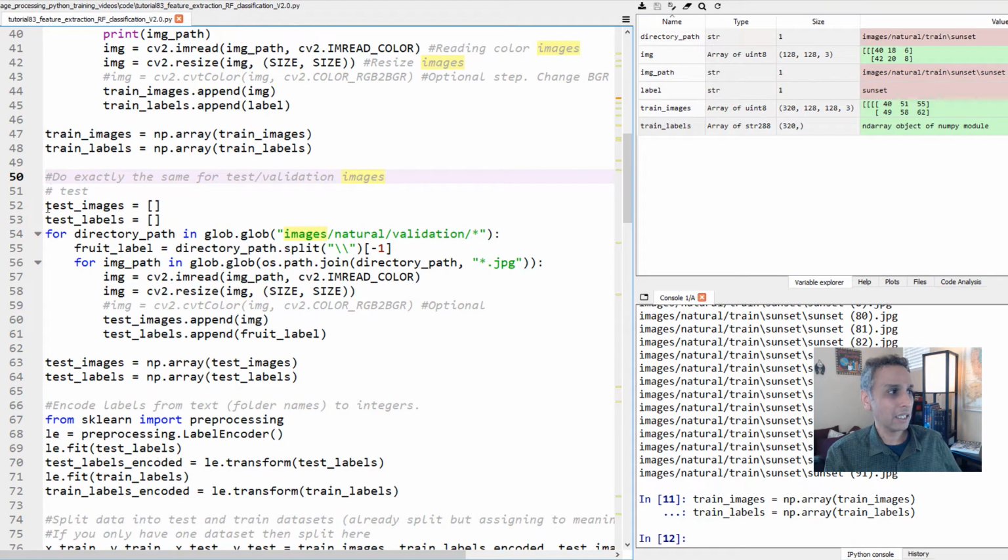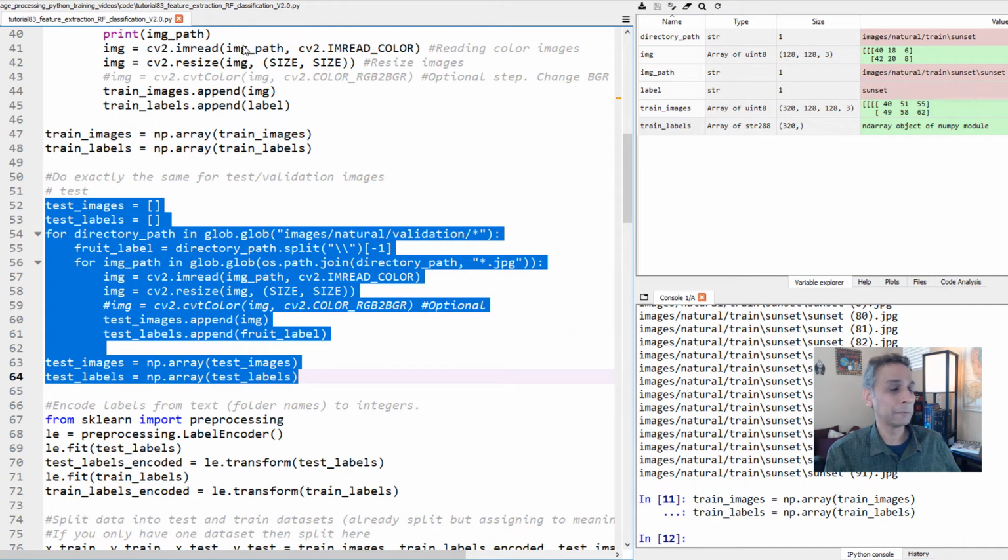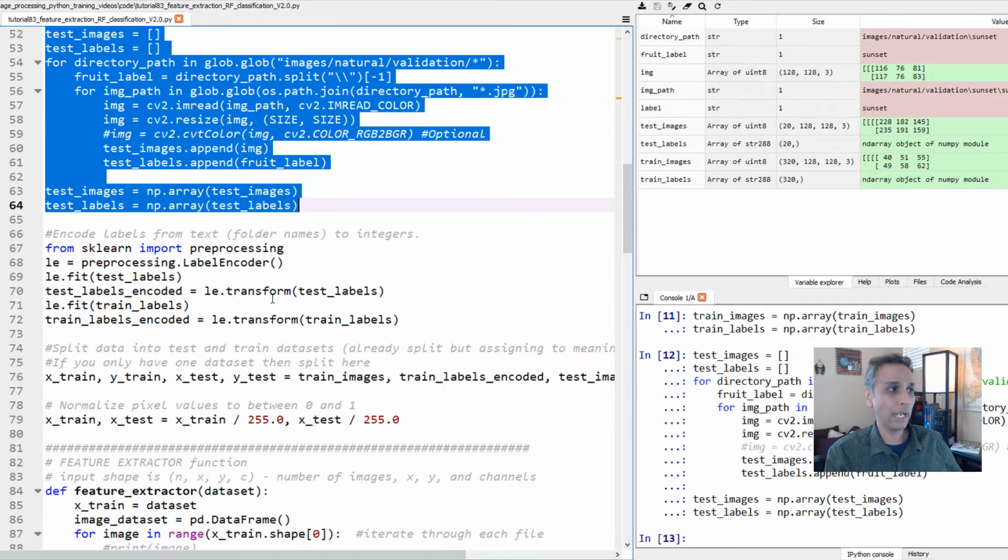Let's do exactly the same operations for testing images, which means now we'll walk through the validation folder and do exactly the same exercise. So let's run these lines of code. Okay, so now we have our train and test datasets ready.